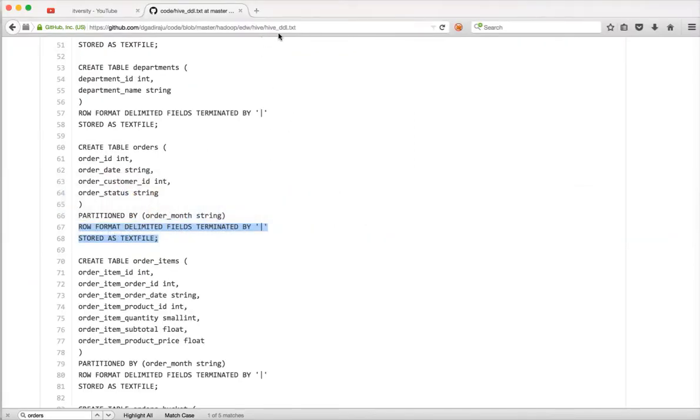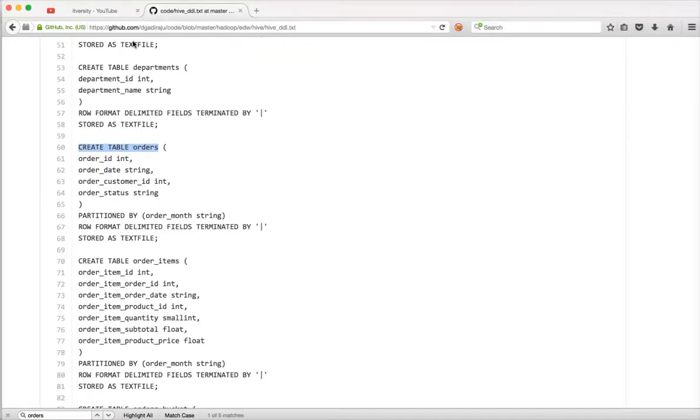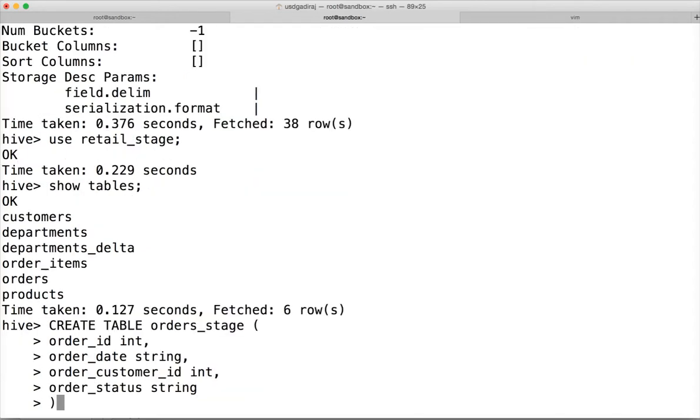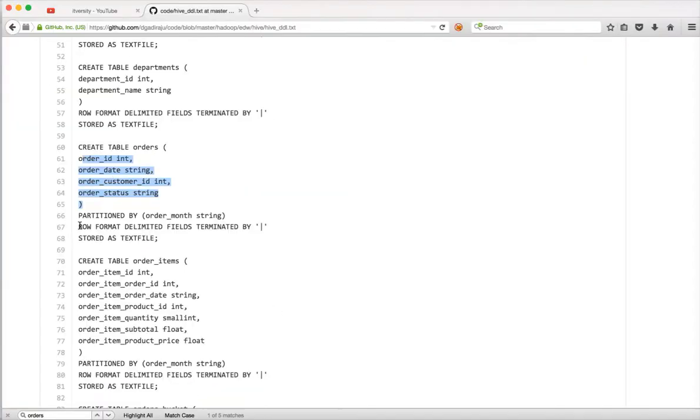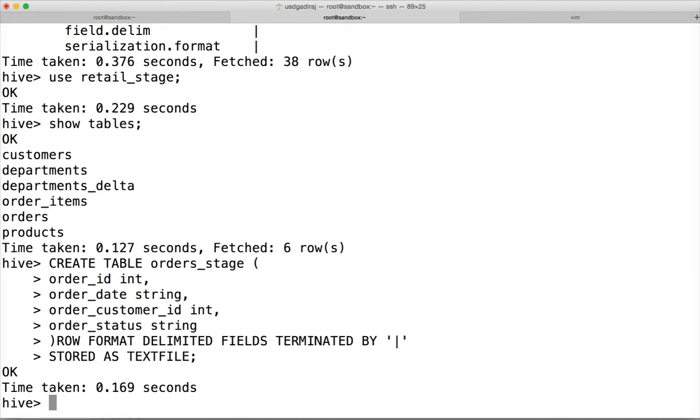So already I have this hive.ddl.txt which is used to create the ODS table. In that I want to just change the table name. I want to use it as stage orders_stage, and then the column names are same, and I don't want to copy the partitioned clause, so I am removing the partitioned clause, and I'm using row format delimited and stored as text file here. Now I have the table orders_stage in the retail_stage database.